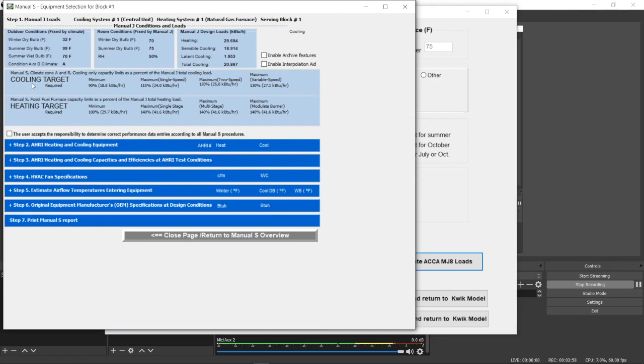Manual S has some sizing criteria. For example, on your cooling side, the lowest they suggest that you go is 90% of your load. That's actually sizing for a little bit smaller. Highest they suggest you go is 115% of your load, unless you have a 2-speed or variable speed, where there are some more allowances to oversize the air conditioner. Generally, it's anywhere between 90% of your load and 115% of your load for cooling.